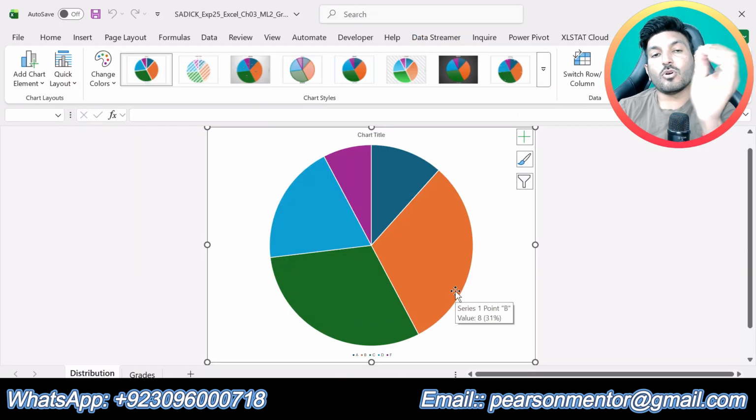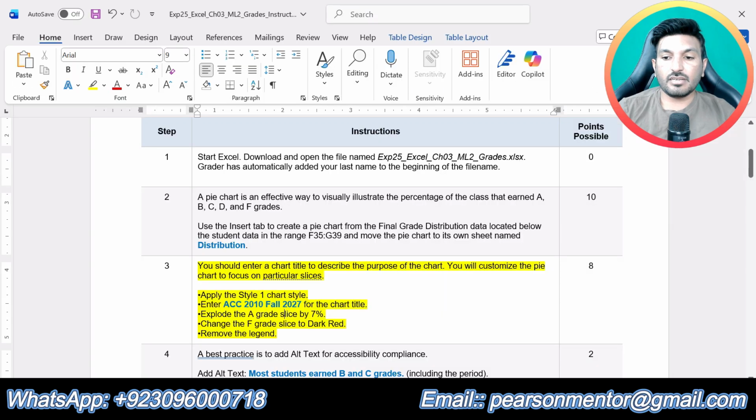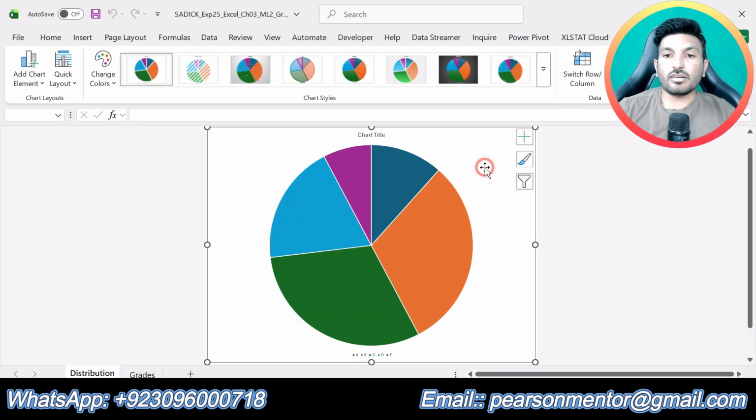Now we are supposed to customize this pie chart that we have just created. So we are supposed to make some modification to this pie chart according to the instruction given in step number 3 of the assignment. Step number 3 is saying apply the style 1 chart style. So select the chart, go to Chart Design, and from here apply style 1. This one.